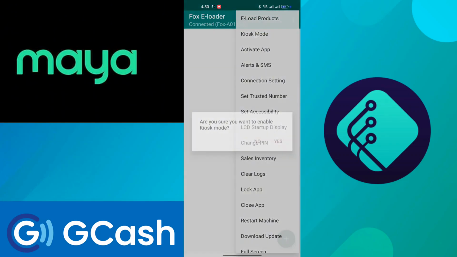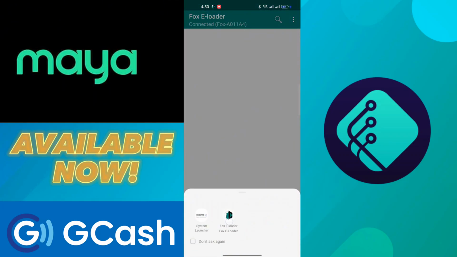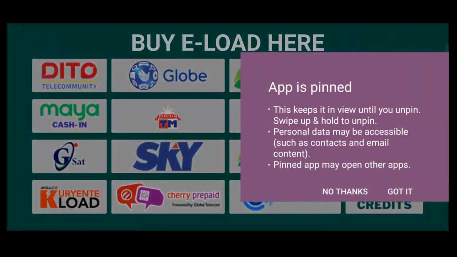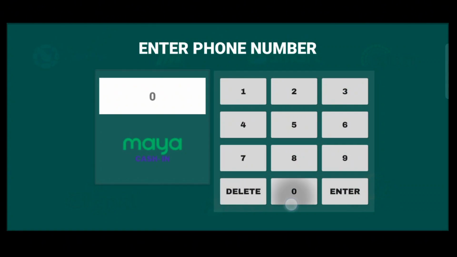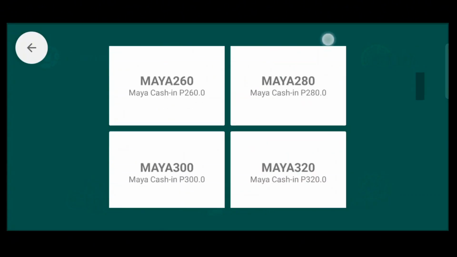Check if the Pay Maya already available in the kiosk mode. Maya cash-in is now added in the display. And it works.